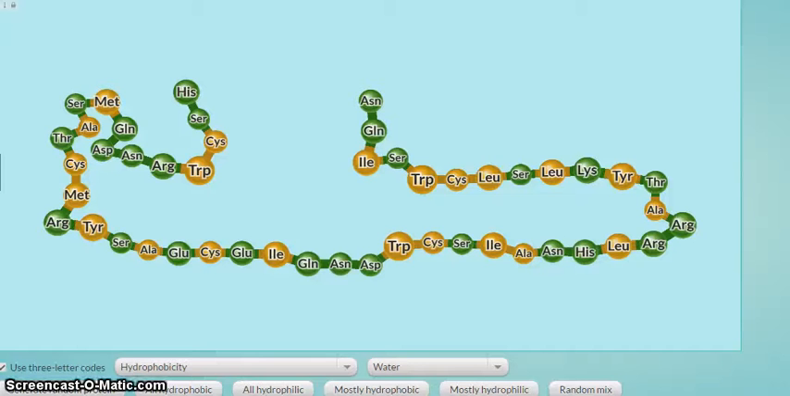All right, let's take a couple of minutes to take a look at this protein folding exercise. This is a screenshot of what you get when you access the website. You can see it's a long chain of amino acids, some of which are green, some of which are gold. That means something in terms of their properties.